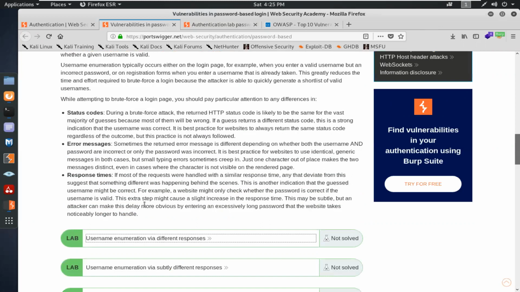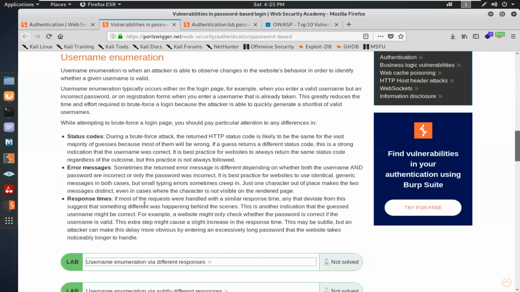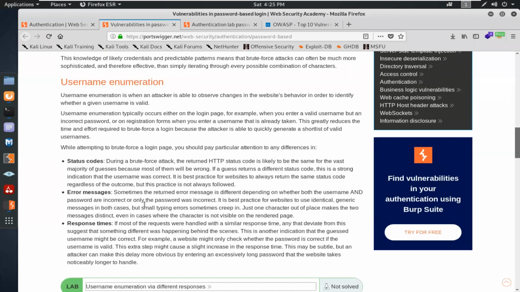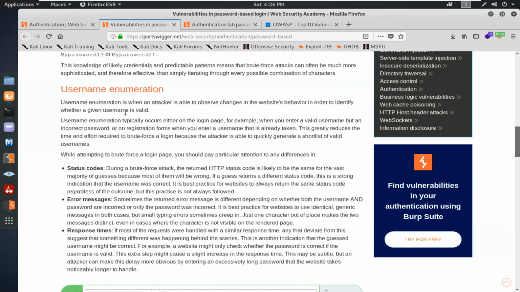Username enumeration is when an attacker is able to observe changes in the website behavior in order to identify whether a given username is valid. Username enumeration typically occurs either on the login form, for example, when you enter a valid username but an incorrect password, or on a registration form when you enter a username that is already taken. This greatly reduces the time or effort required to brute force a login because the attacker is able to quickly generate a short list of valid usernames.